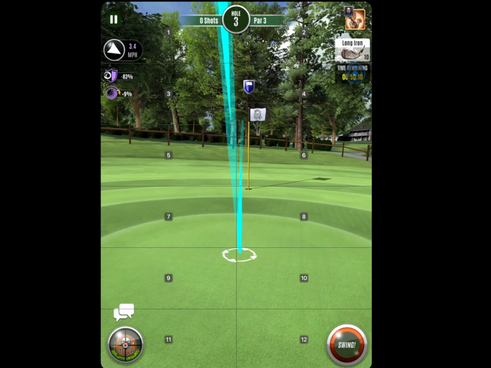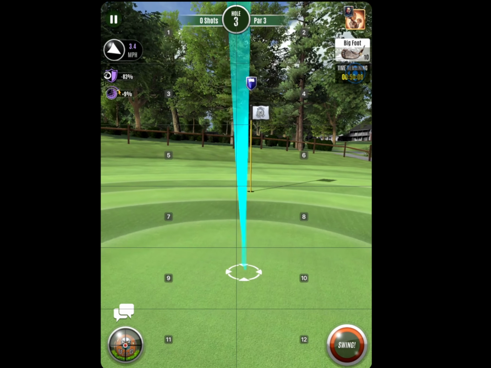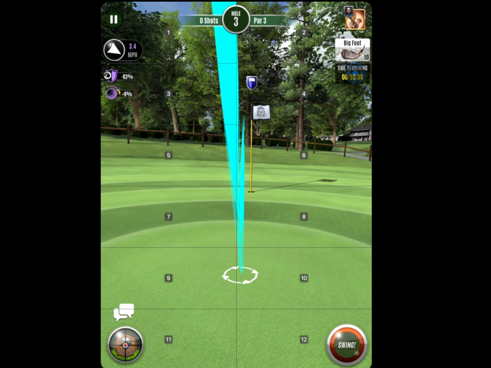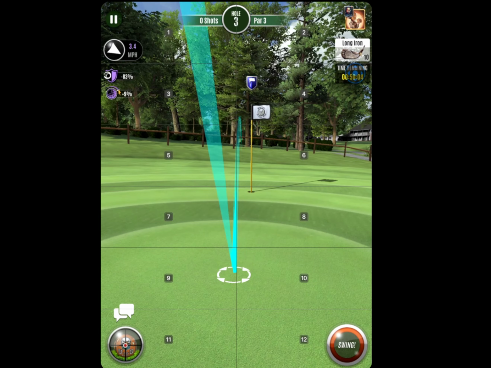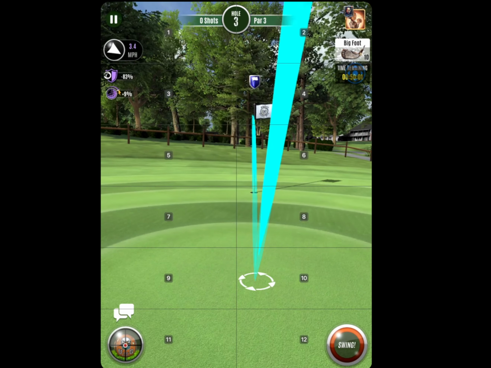How you sitting in your comp, in your bracket? Sitting first. Nice. Yeah, it was like 25-21, I think.